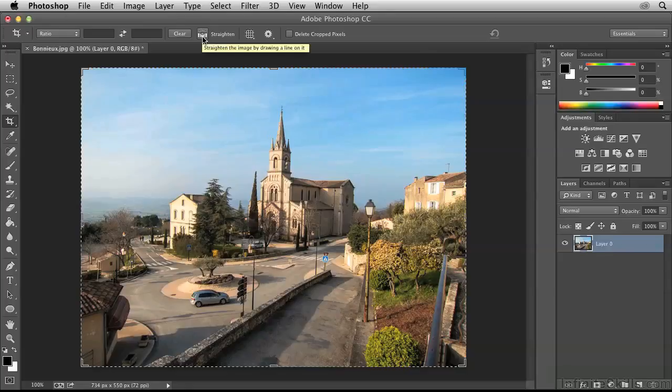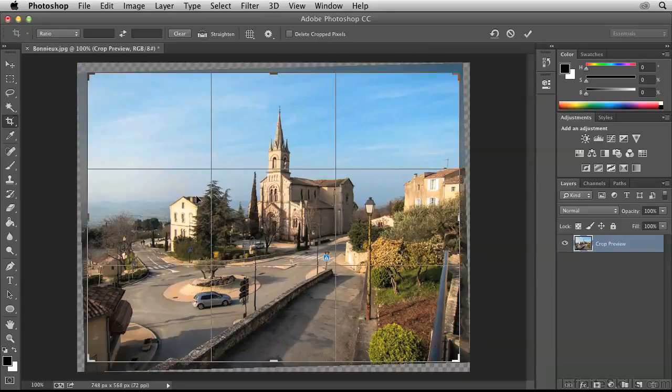Click this button here, and this allows you to straighten the image by drawing either a horizontal or a vertical line on it. In this case, I don't really see any horizontal lines, but I do see this vertical edge of the tower right here that I'd like to be truly vertical. So I'm going to drag a line there along that edge, and when it looks just about right, I'm going to release the mouse button, and it will rotate the image so that the line that I just sketched is vertical.